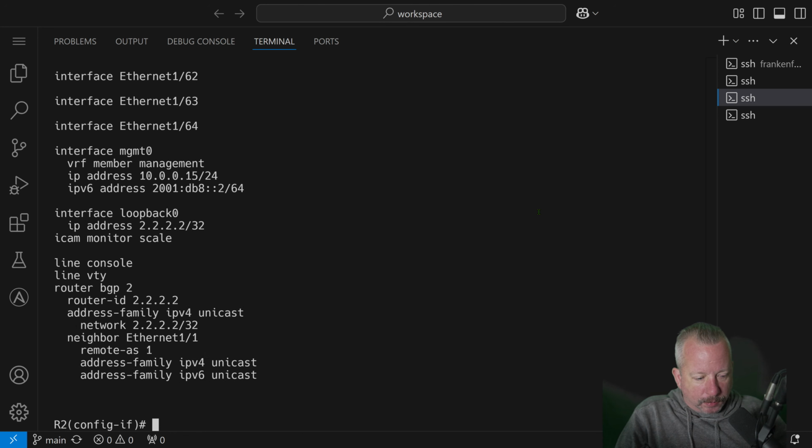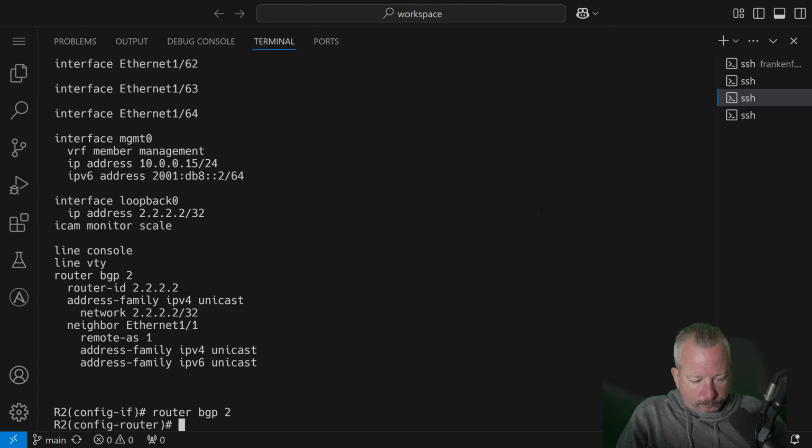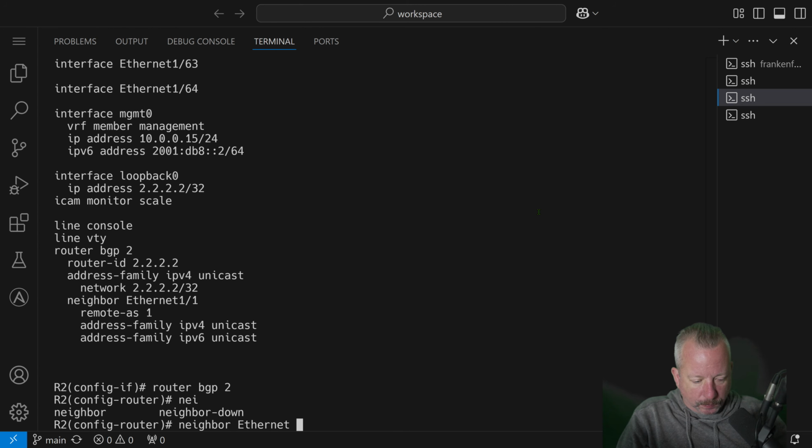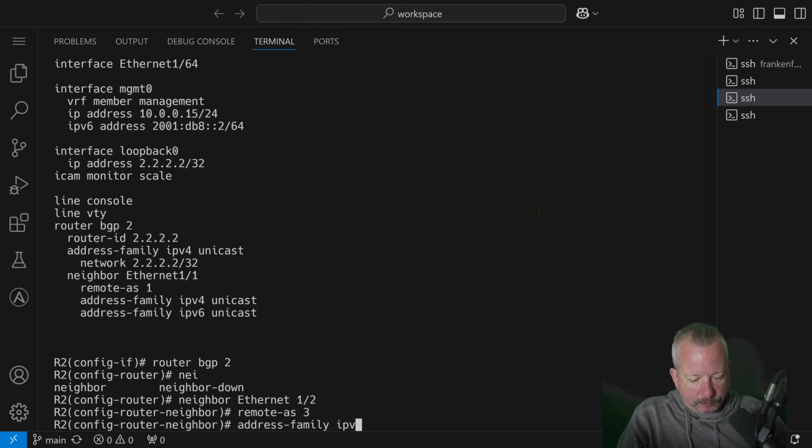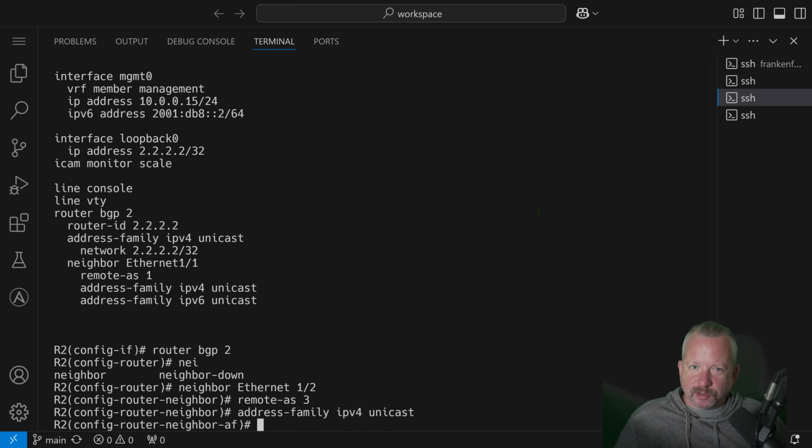The only thing I need to do now is on R2. I want to add in the neighbor, so router BGP 2, neighbor Ethernet 1/2, remote AS is 3, address family IPv4 unicast. So they all do things in a very different way. And one of the things that working through this has taught me is that I really don't want to manage a fabric that's made of multiple vendors. The context switching is a lot more tough on me than I thought it would be.